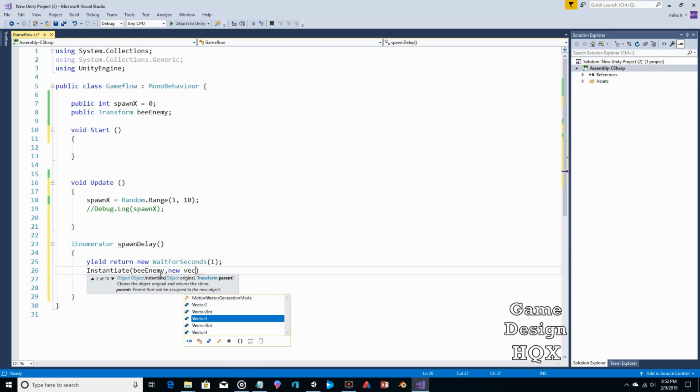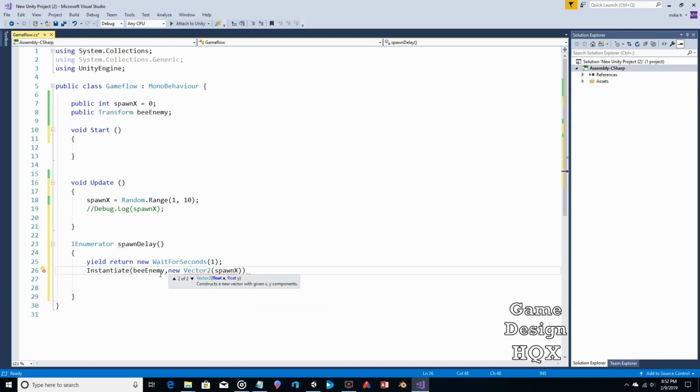So it's a Vector3 because, as I said, there's an X, a Y, and a Z. Actually, sorry, 2D, Vector2. My apologies. I haven't done a 2D in a while. So just X and Y, it ignores Z. So new Vector2. We said it's going to spawn at spawn X location. And for Y, we want it to be at the bottom of the screen. I believe the bottom of the screen is something like -5 to begin with.